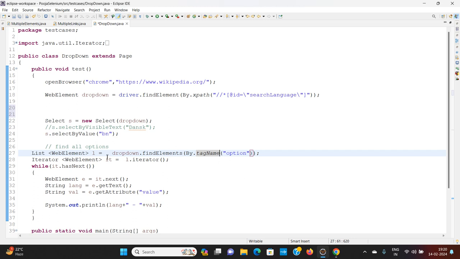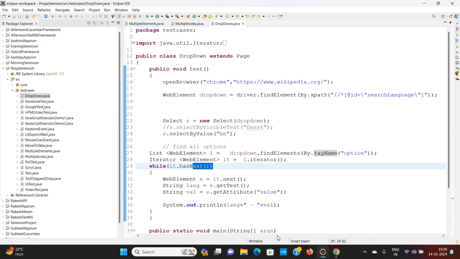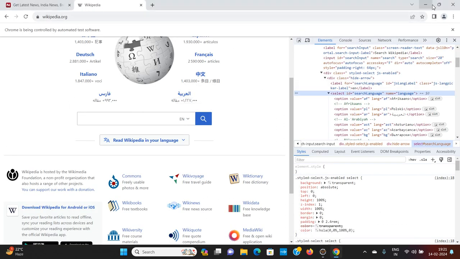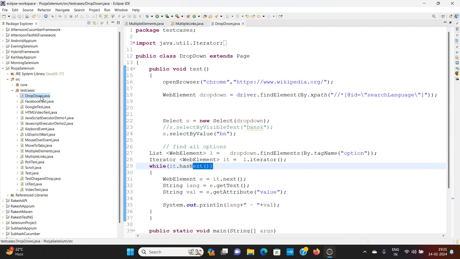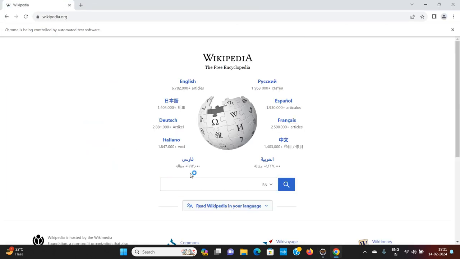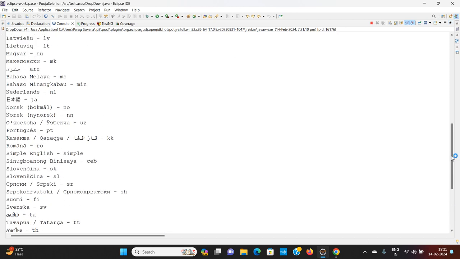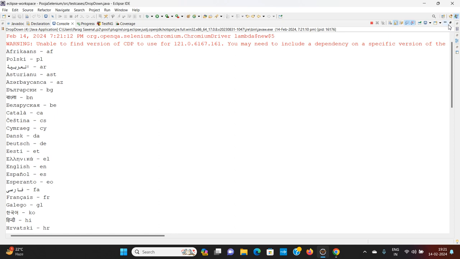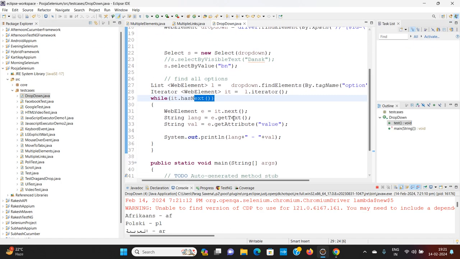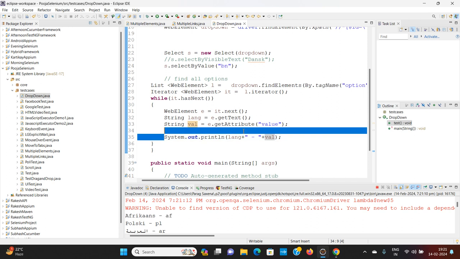This is also a simple way you can do it. The rest is the same. It will return a list of the elements. Then with an iterator, one by one you can get the elements. So again, if you want to run it, you can run it and check it. Okay, so you see, it has retrieved all the options from inside the select. It has retrieved the web element from that list one by one, and then getText will get the text, getAttribute value will return the value attribute, and I've printed it.